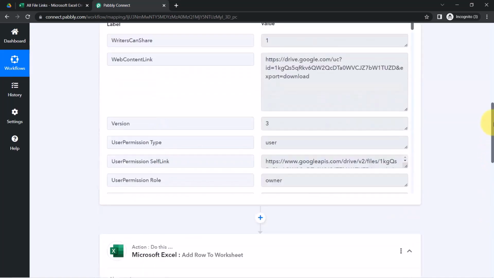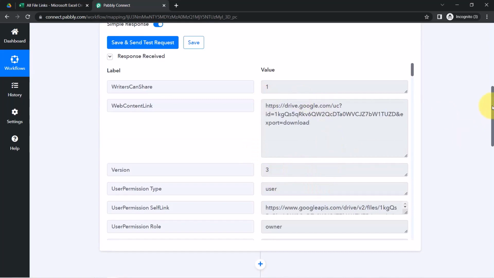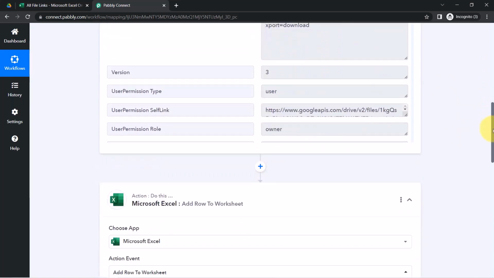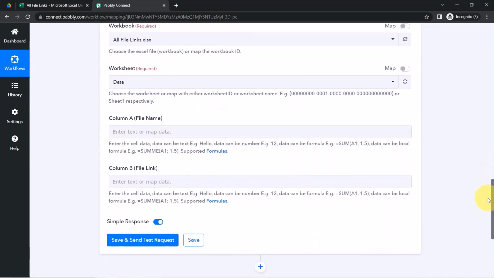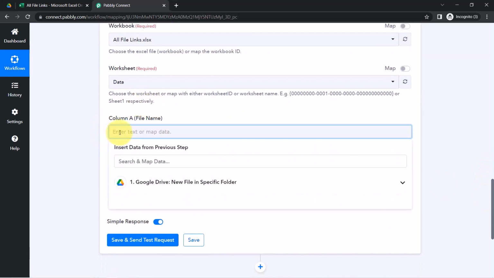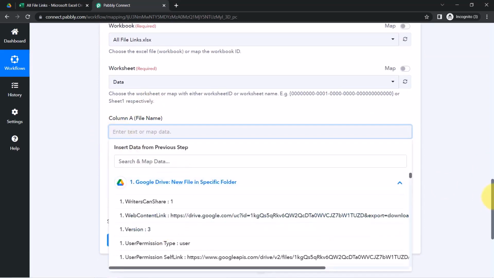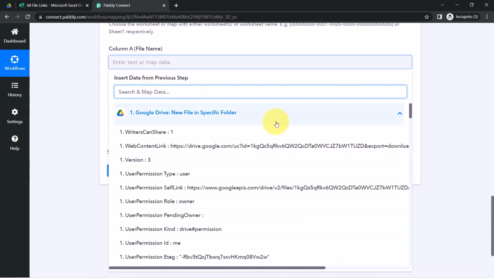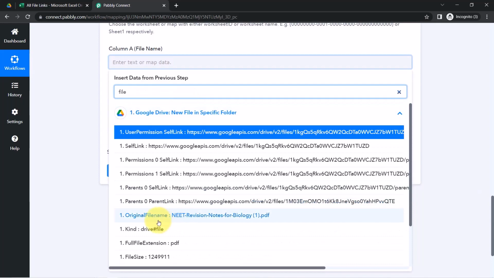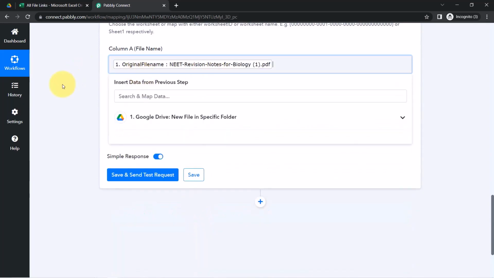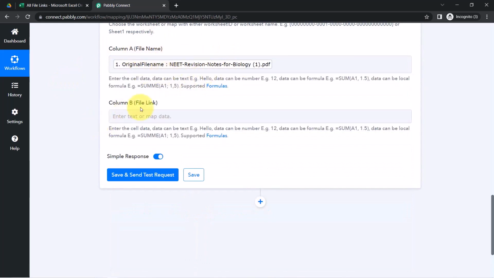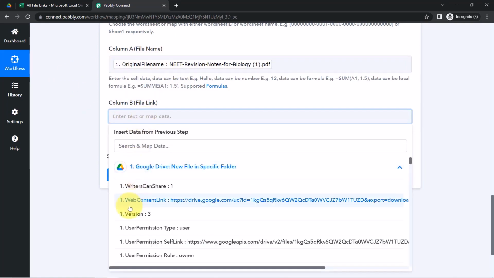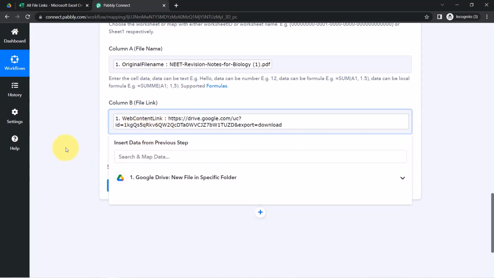I don't need to manually copy this particular data, and I saved it. Okay, I'm going to map it, and mapping is very simple inside Pabbly Connect. Simply click on this particular field and you will find the above data here in the drop down. Okay, so firstly it is asking for the file name, so let me search for that file name. Okay, here you can see the original file name was Neat Revision Notes for Biology, so I have fetched this particular name. Now it is asking for the file link, and I have already shown you that the web content link is the link which we are about to send.